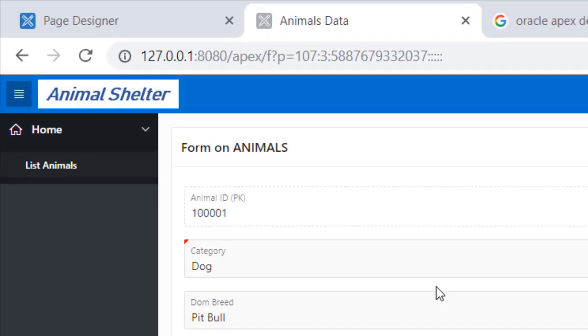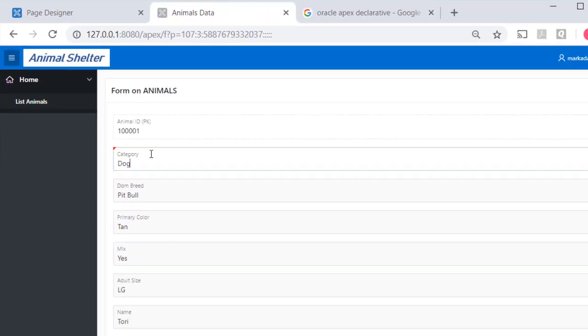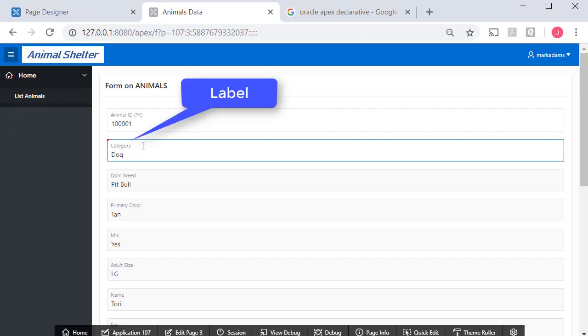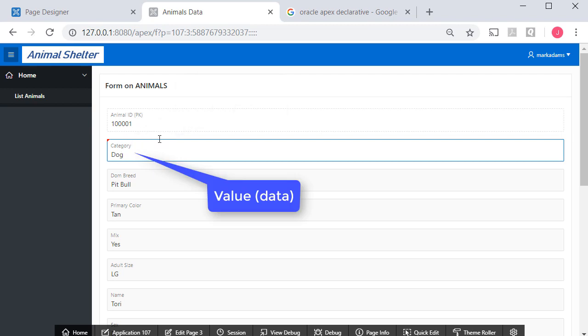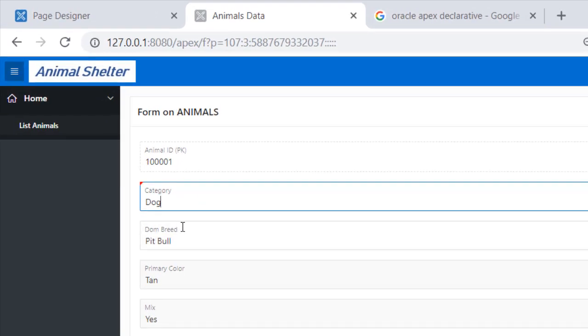If you'll notice, and I think this is new to 18.1, it might have come up in 5, but the label for the page item is embedded in the box itself. So if I were going to change this to dogs and cats, which I won't do, I'm not going to save that, I see the label for the field embedded in the box where I would type that in. But we have DOM, breed, primary color, mix, adult size.